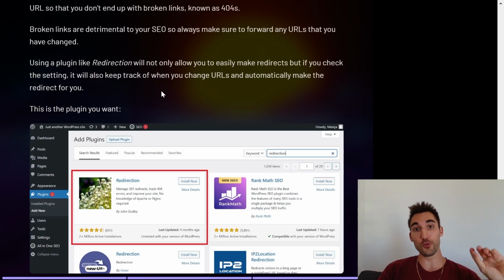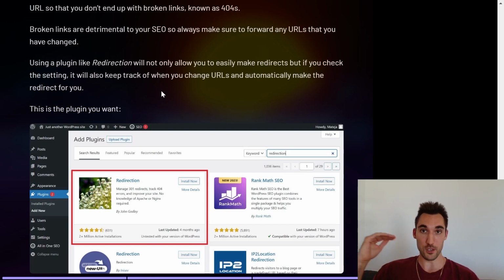if it's ranking in Google, you change the URL, it's still ranking in Google, someone clicks on it, it goes to a broken page. So not only are you going to miss out on traffic that you could be getting, but Google is eventually going to see that people are bouncing off and your site's going to drop in the rankings. So that's why you need to make sure that you always redirect the URLs that you've changed.